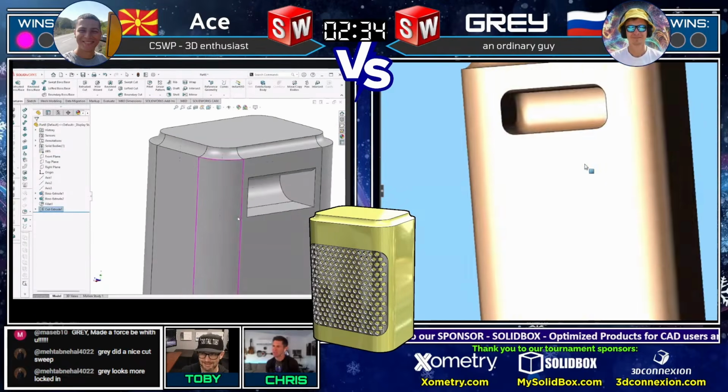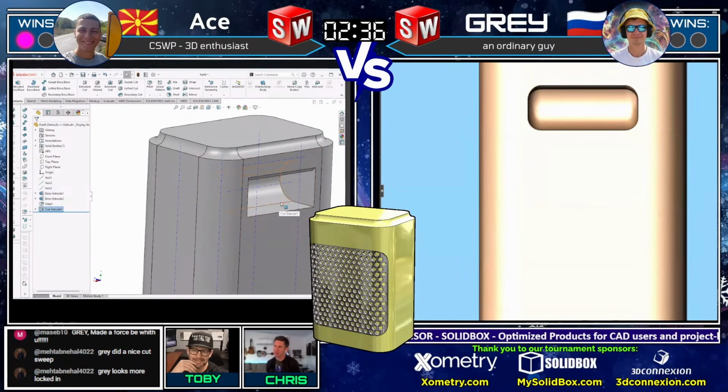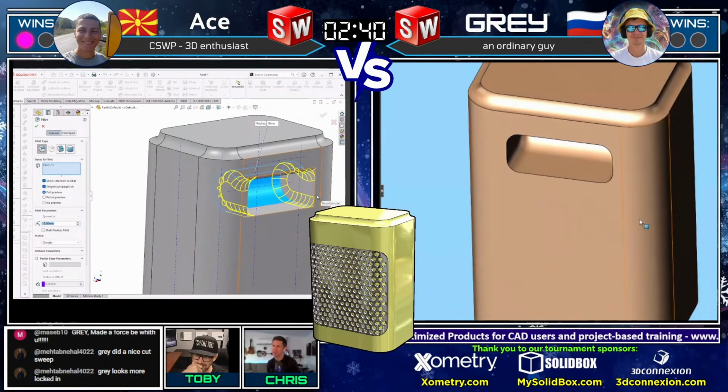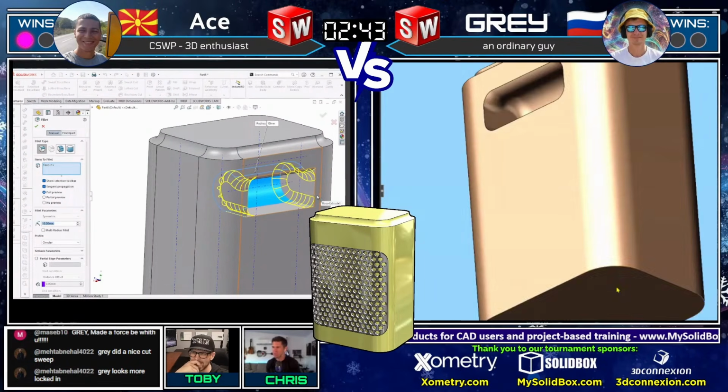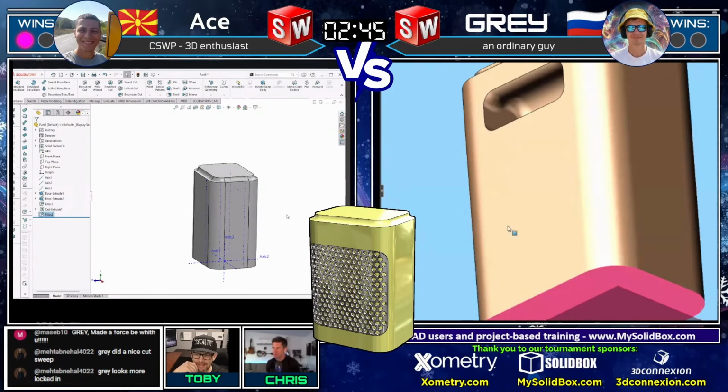And Atse is pretty much in the same boat. He's very fluid with it. I think he's more of the style to sketch it out and then assign all the dimensions, but either way it gets it done. They're very close, and you can see how close they are.